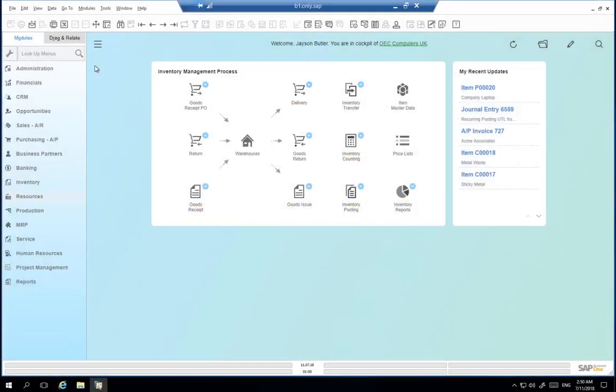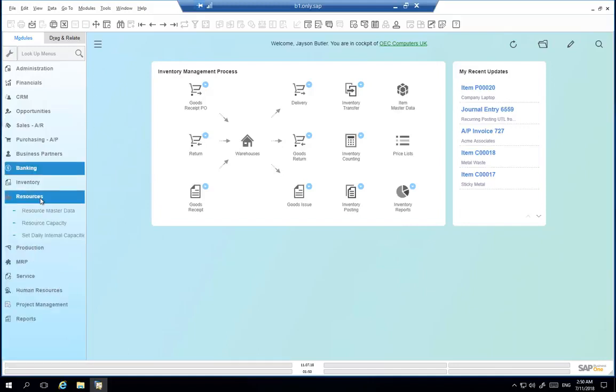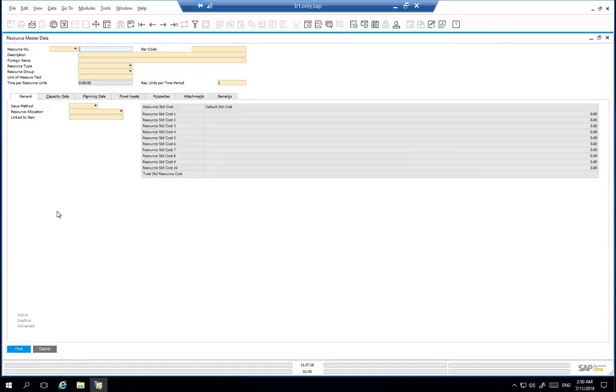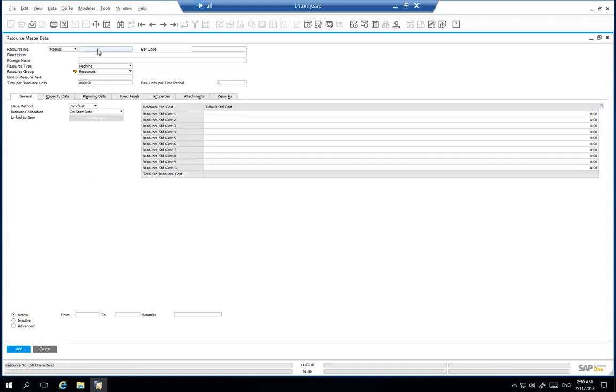Logged in to SAP Business One, we now navigate to the Resources module and open up Resources Master Data. In Add mode, we are now able to add our new resource. We define the resource number, and we also add a description for our resource, which will be a cutting machine.